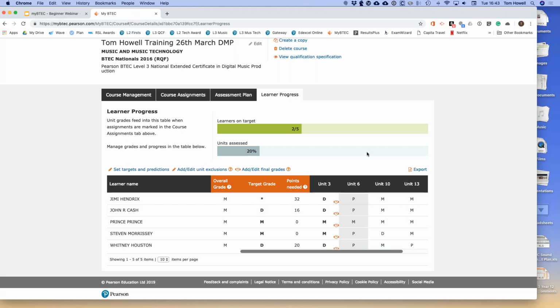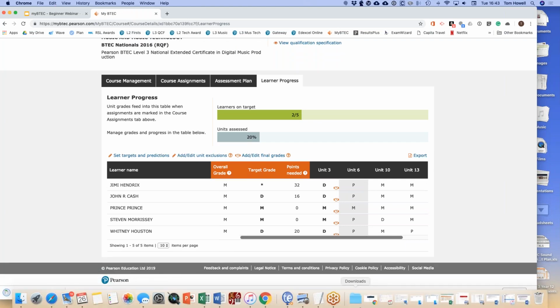Okay, so that is the tracking and claim. You can also export these. So if we click on export, it exports out to an Excel spreadsheet.